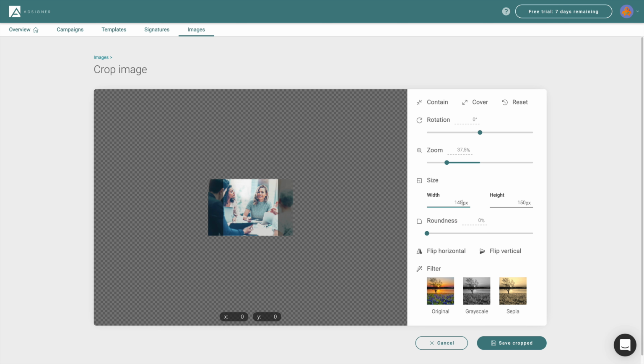You can change the size of your picture by entering new values of width and height. Option Contain will resize your image so it fits the canvas. Option Cover will resize the image so it fills up the canvas. You can rotate the picture by moving the slider or typing the value. The same goes for the Zoom option.